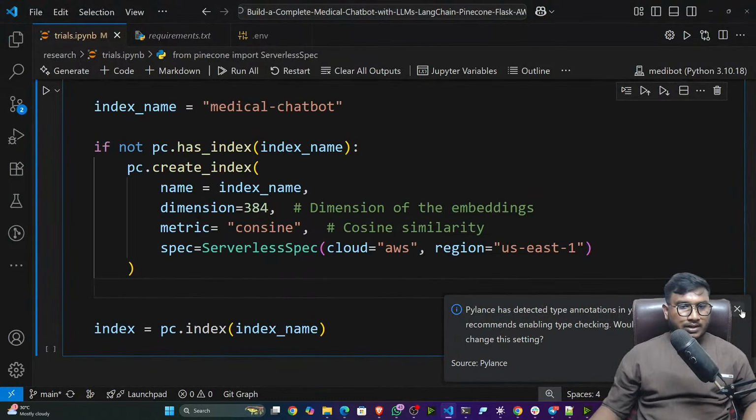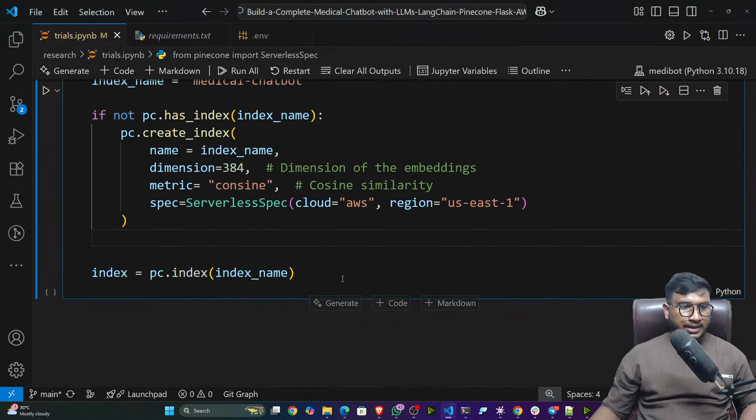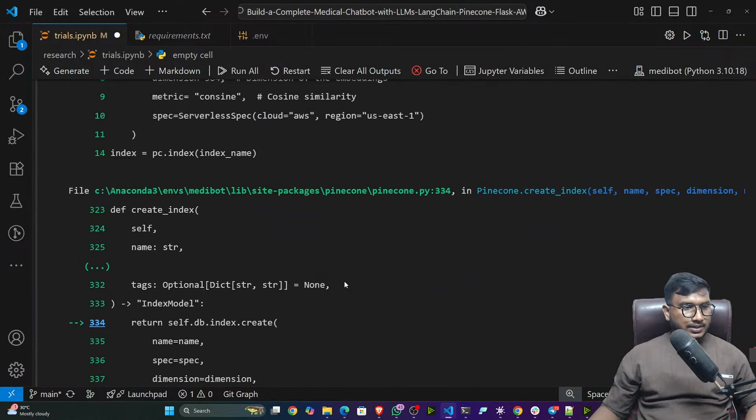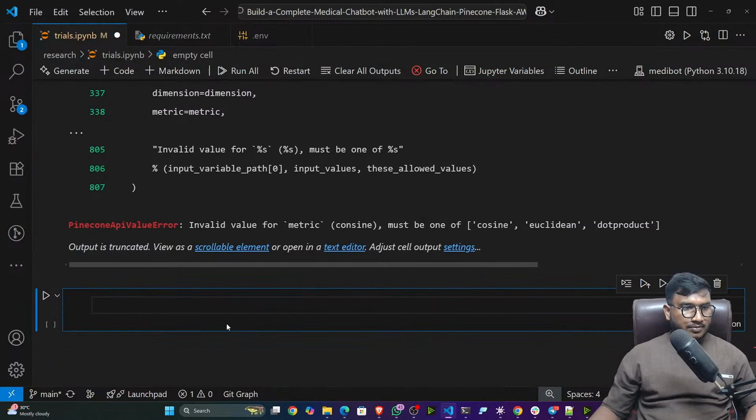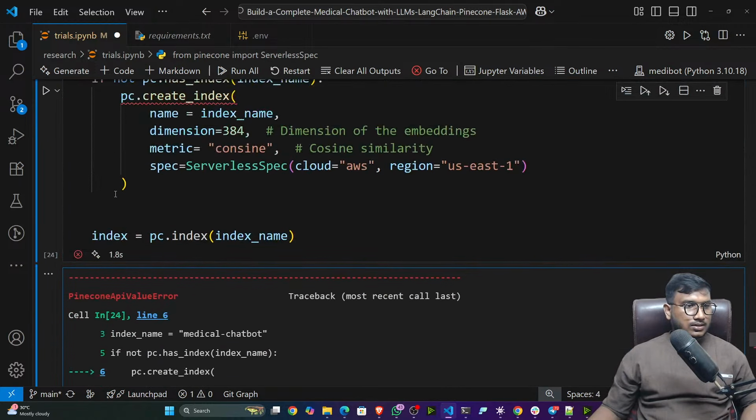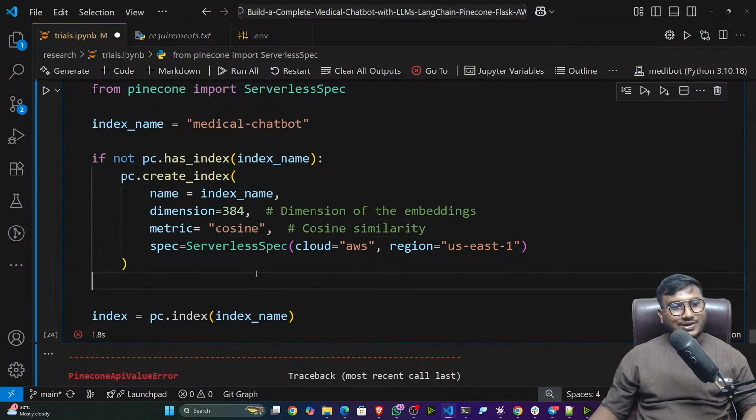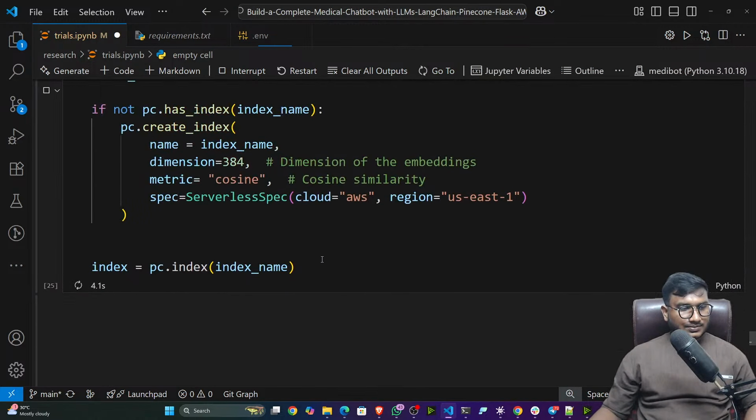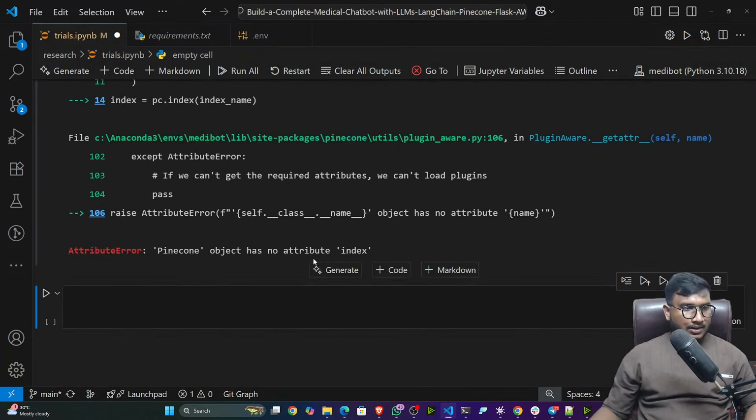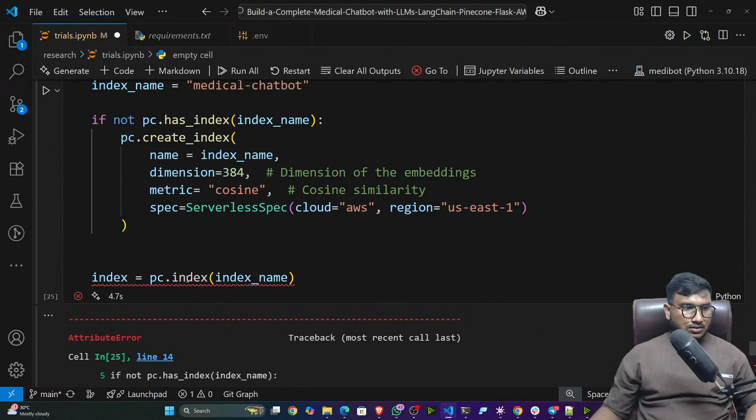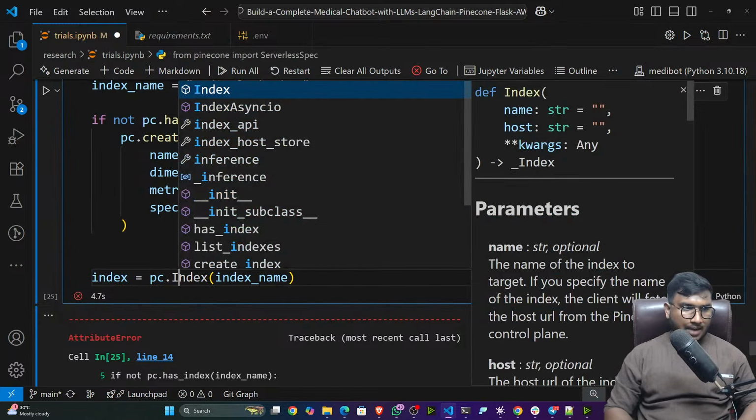So now I think we are ready to create the index. Now let me execute. It should successfully create the index, but there is an error. Invalid metric, cosine must be cosine. I think the spelling is not correct. Let me check. Yeah, I wrote consine. Sorry, it should be cosine. Now if I execute, it should create. Again one error: Pinecone object has no attribute index. I think the I should be capital.